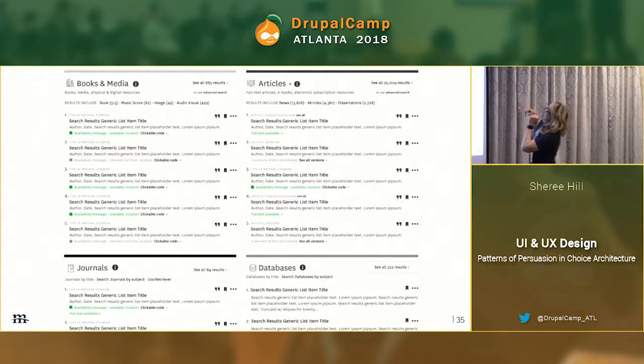Okay, so here's a close review of it. You can see, so we have the books and the media, the different articles, so there are different tiles in this wire.